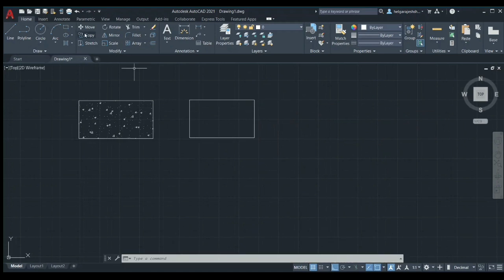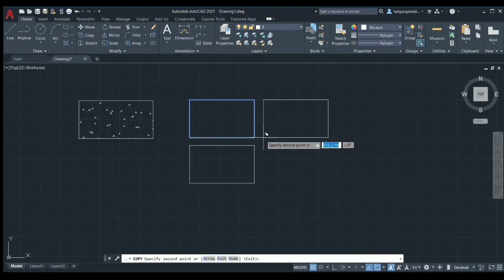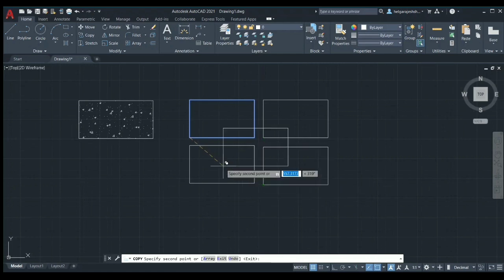So the next tool we are going to learn is copy. I'm selecting my rectangle, choosing a base point. Now I could easily drag a copy of it wherever I want. I can also make any number of copies. Now in order to come out of the copy tool, just click escape.